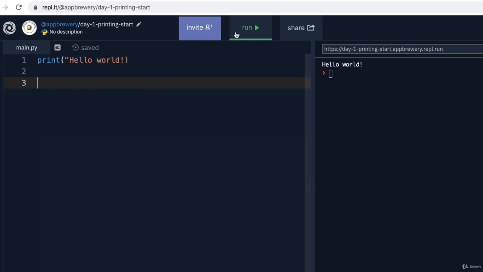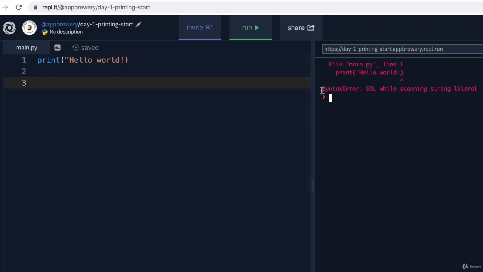If I run this code as it is right now, it's going to break. It's going to give me a syntax error. And it says something that seems like it's completely not English. So how can we figure out what this means?